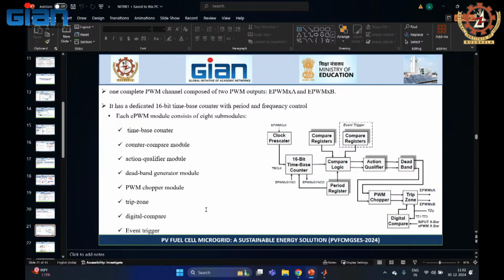So EPWM pins, you can see here we have 8. It's a 16-bit time-based counter, and it has 8 sub-modules. One is clock prescaler, and from there we can go for counter compare, action qualifier, deadband generator, PWM chopper module, trip zone, digital compare, and event trigger. From the EPWM module, you can trigger the event also. We can stop the event and we can trigger the event also.